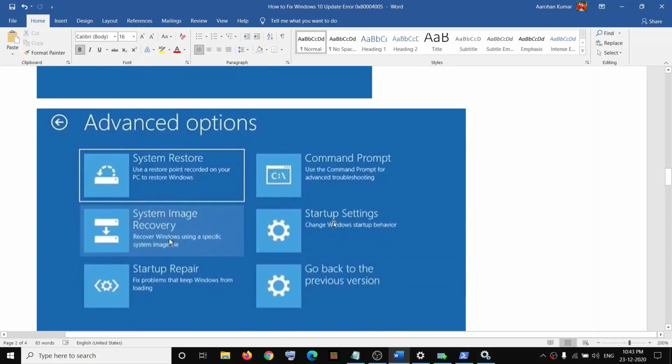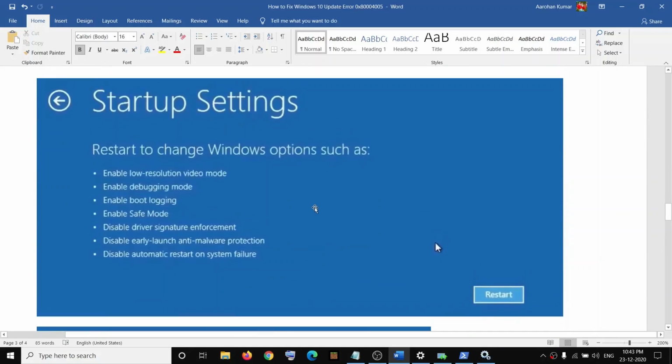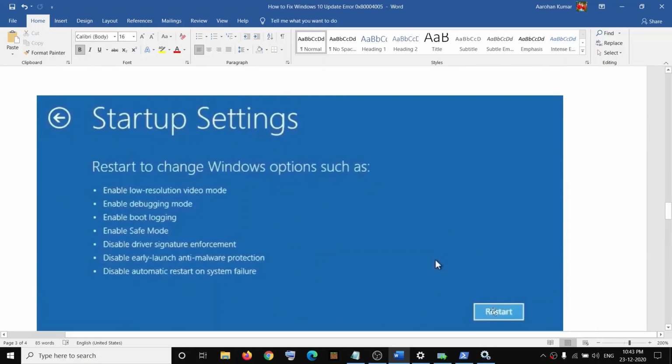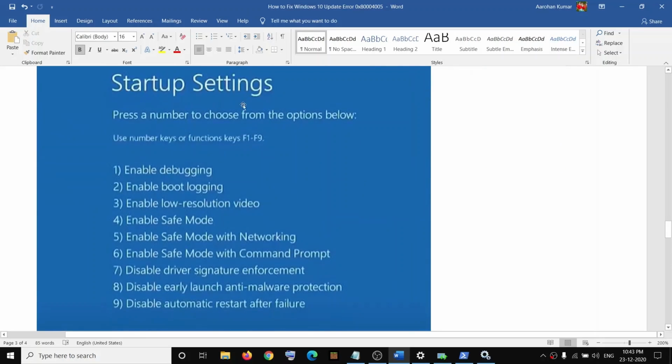on startup settings only. Now once you click on startup settings, you will see this screen, and on the bottom right here you will see the restart option. So click on restart and your computer will restart, and then you will see this screen under startup settings.